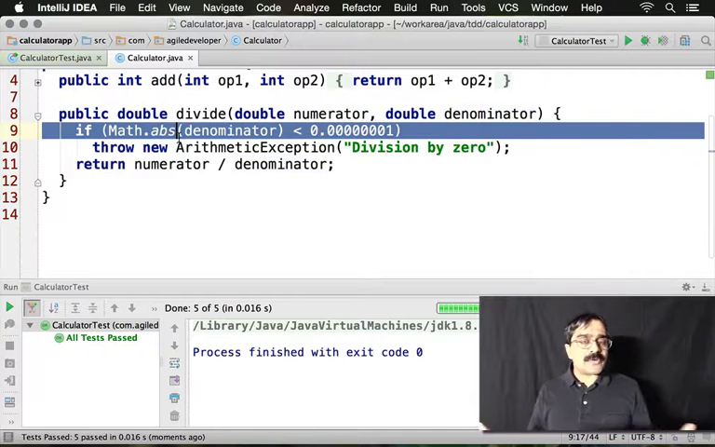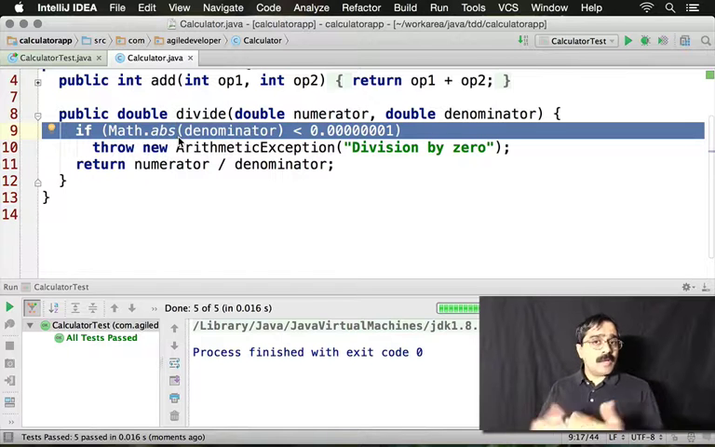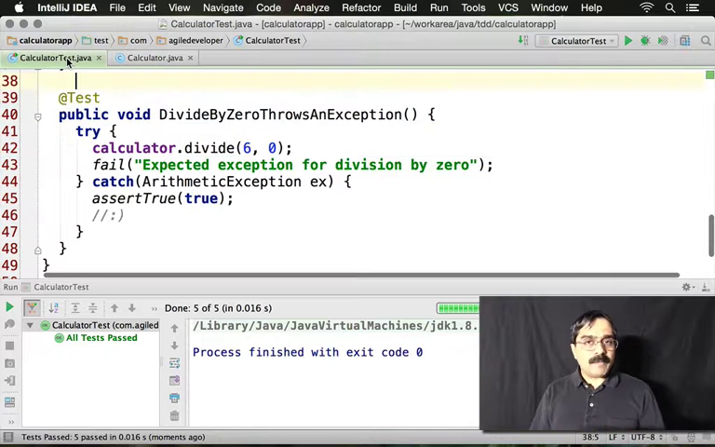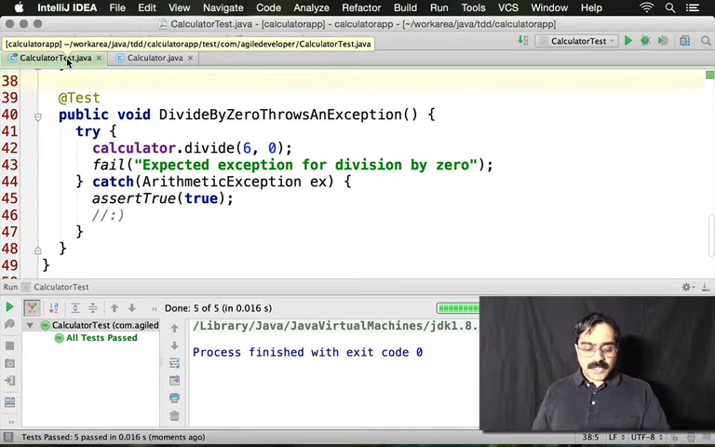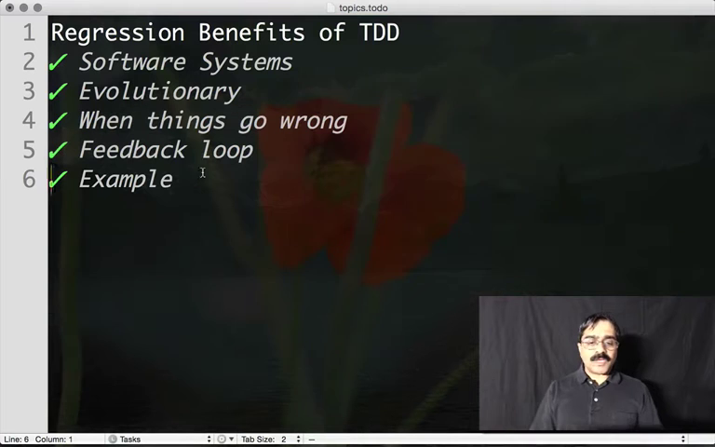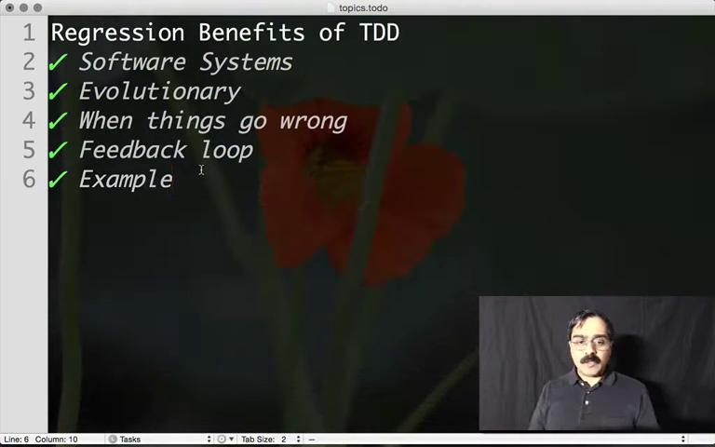Or there could be a compiler setting, depending on the language you are using, that says throw exception for floating point arithmetic division as well. And you could turn on the compiler setting. And if somebody comes along and removes the compiler setting, the test will fail right away. That's again a very quick feedback loop. So the point really is we get the benefit of regression through these short feedback loops.